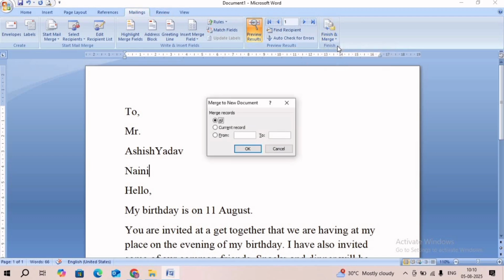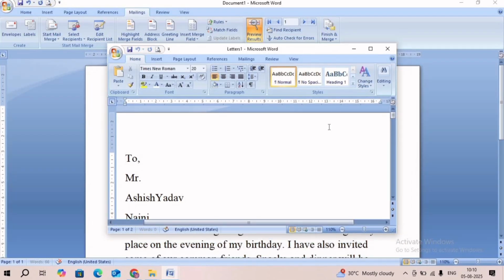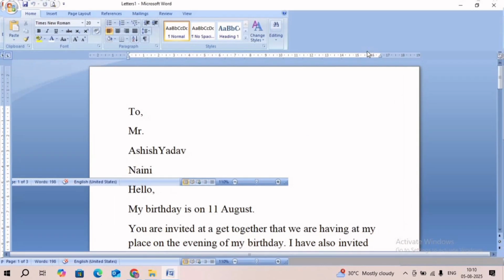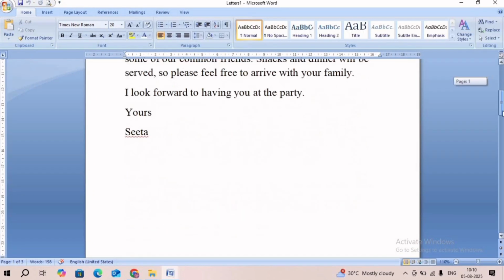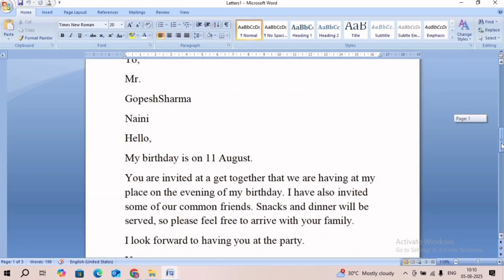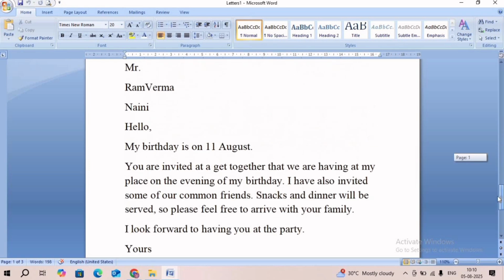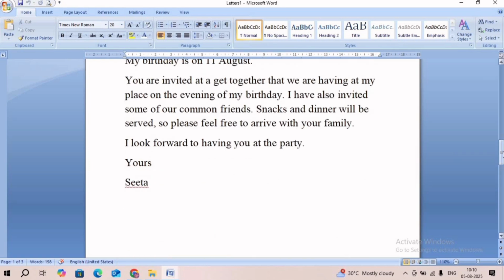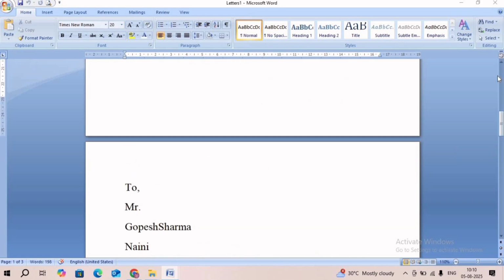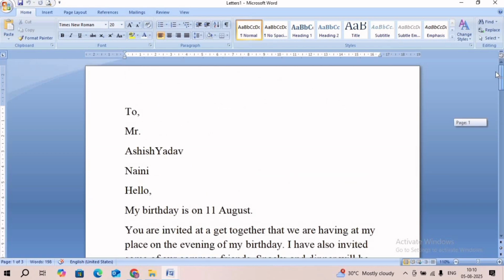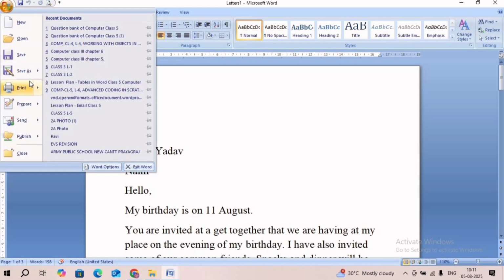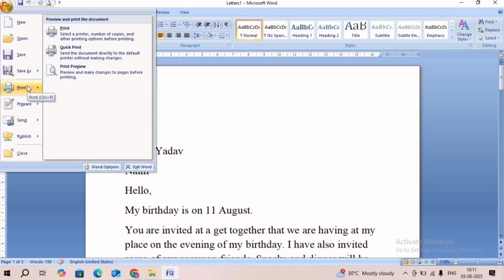Now I'm going to do finish and merge to all the names, to all the data source. So here now I'm going to see the preview one by one. Like page 1 Mr. Ashish का letter है, page 2 Gopesh Sharma का letter है, और page 3 Ram Verma का letter है. So like this all the 3 letters I can see here together. Now to print this out, we can go to the file button, and from there we can choose the print option, and one by one on a separate page the letters will get printed.